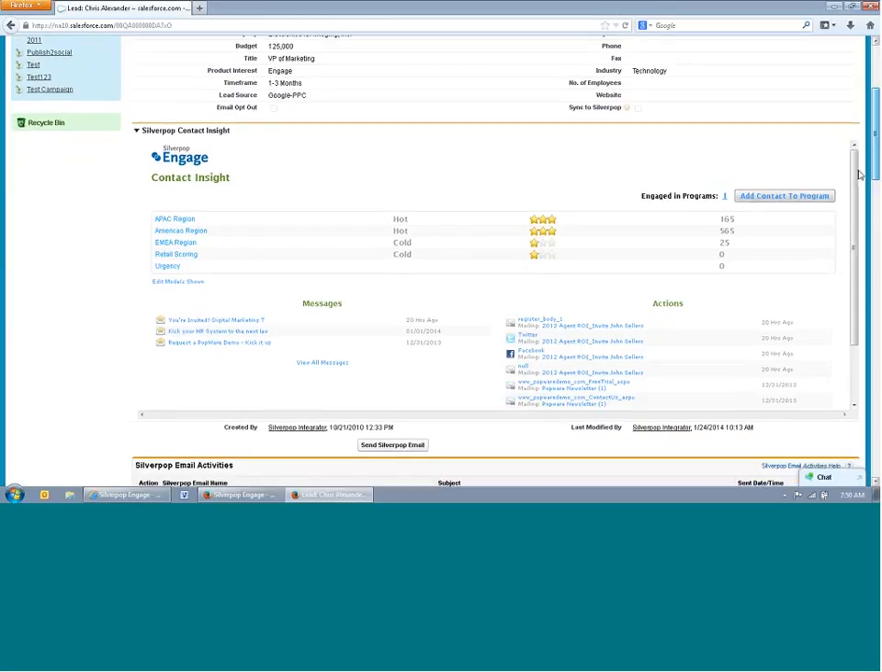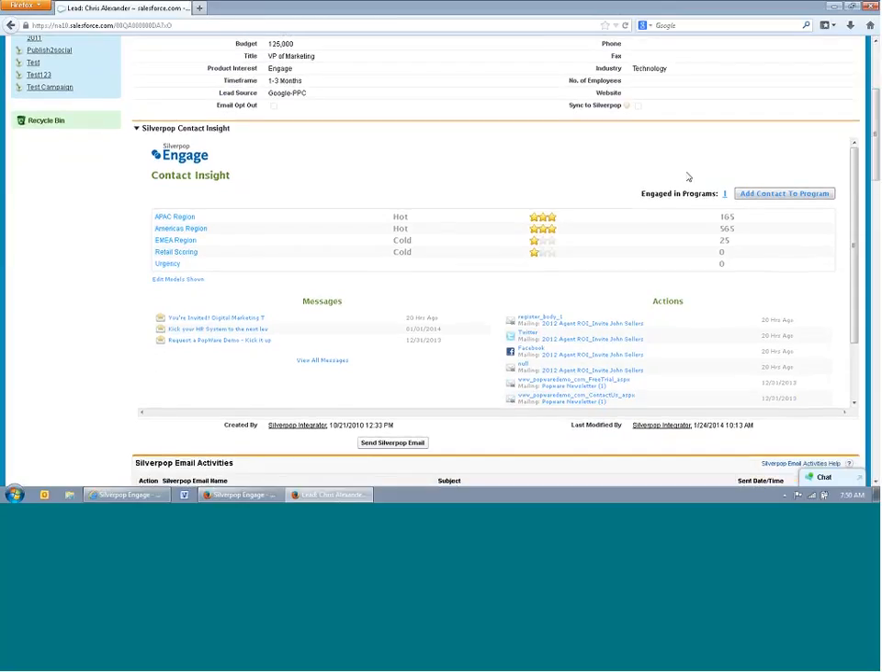The second piece of it is the Silverpop Engage Contact Insight. What the Contact Insight does, and it's just an iframe window, is give a view into Silverpop Engage. None of this data is being stored in Salesforce, so you don't have to worry about data storage here. It's simply a window to the insight of what this contact or lead has been doing.